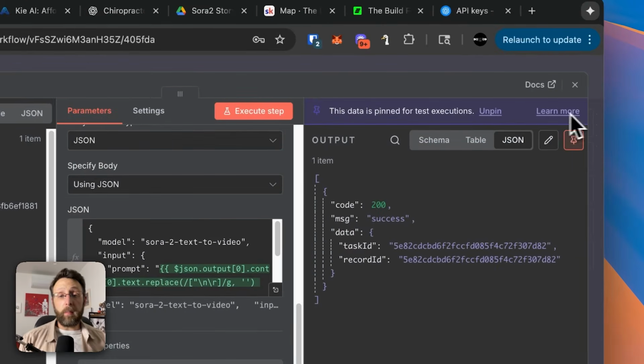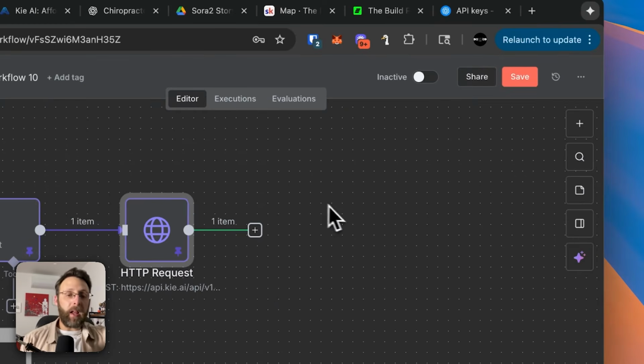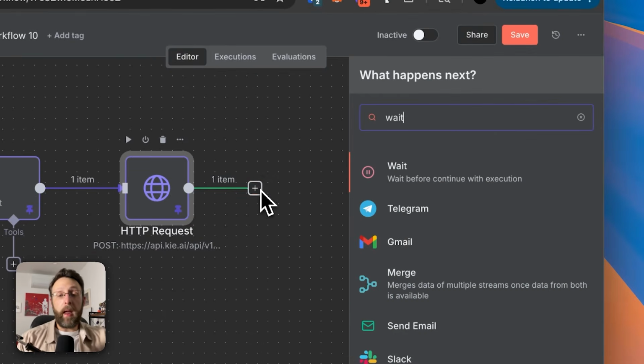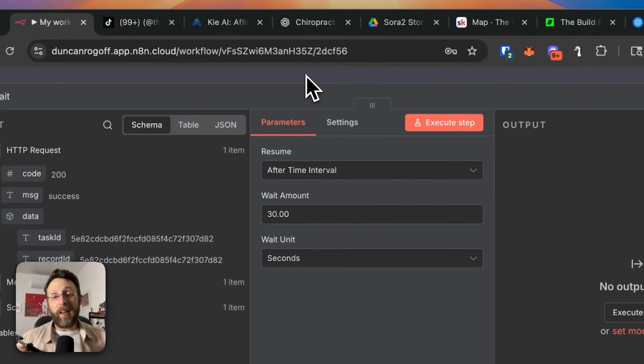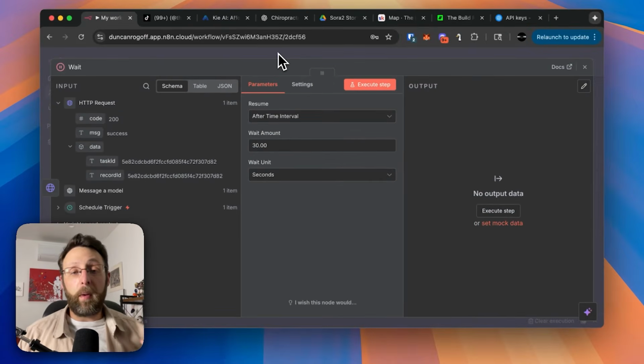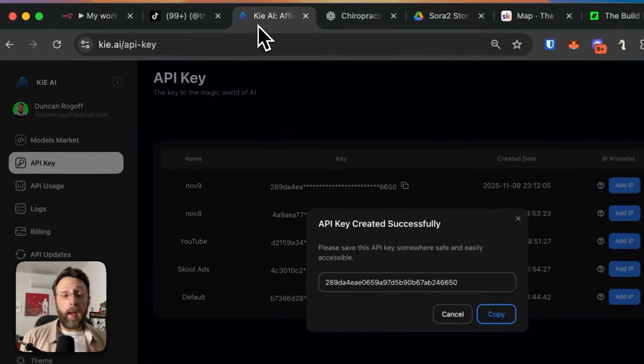I'm going to click this pin to pin this data, because now what we want to do is click the plus, and I'm going to add a wait node. I'm just going to go ahead and wait for something like 30 seconds. Basically what we're doing is it takes time for these videos to generate, and so we just want to make sure that we wait until it's done. Once the video is done generating, the next thing we need to do is we need to actually get the video. So how do we do that?